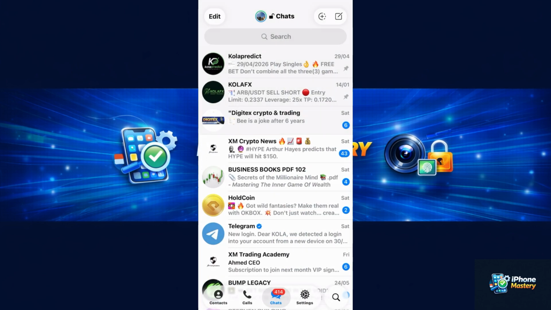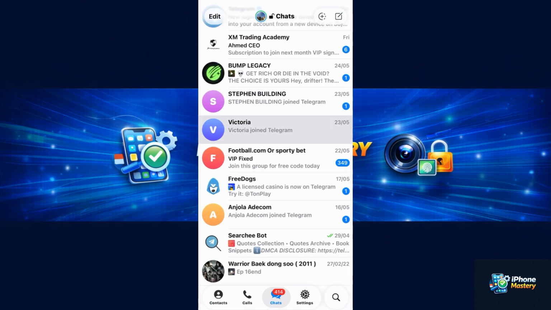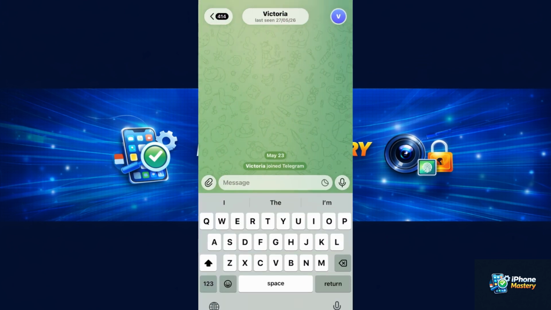Then to delete individual messages, to delete chats, this is what you want to do. You want to look for the person you want to delete. Let's say I want to delete the chat between me and this person. Then you want to open up the chat. Once you open up the chat, you want to check the top right corner. You tap on the profile to open up this chat.